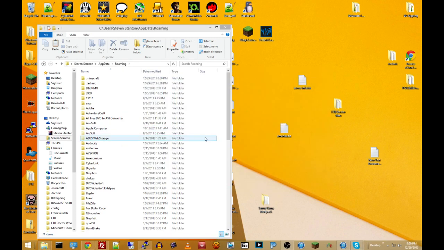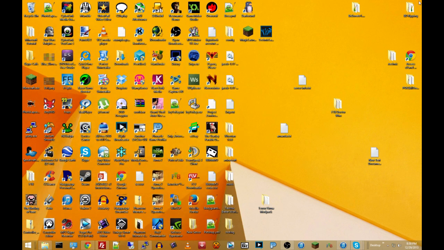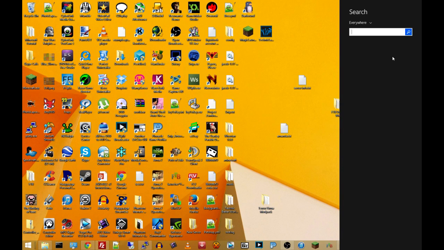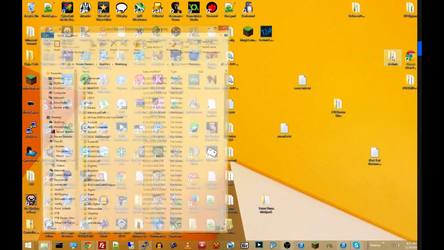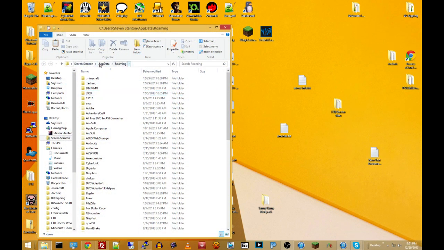Okay. So what you're going to do is you need to go to percent AppData percent. If you guys don't know how to search for that, I'm on Windows 8, so I search in the funny way up here. But for you, it'll be down in your little search thing at the bottom left. I believe it's in the bottom left. AppData percent, and when you hit that, you're going to go to your Roaming folder, most likely.